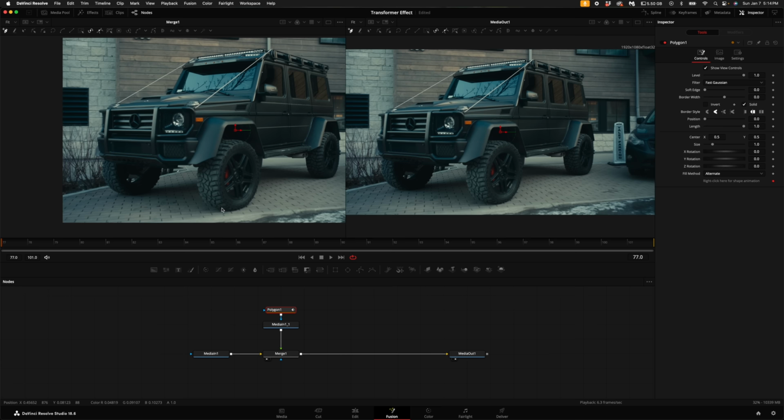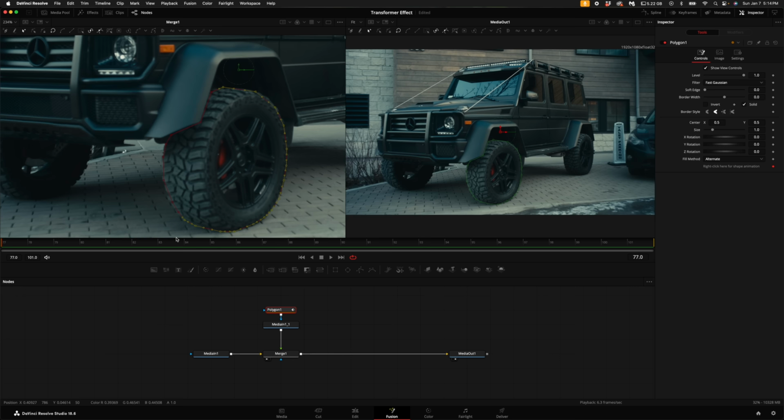And here's a quick tip. If you select all the points that go around something that's rounded, come up here to this little curve option and it will round out all of your points. Then what you want to do is continue that process.